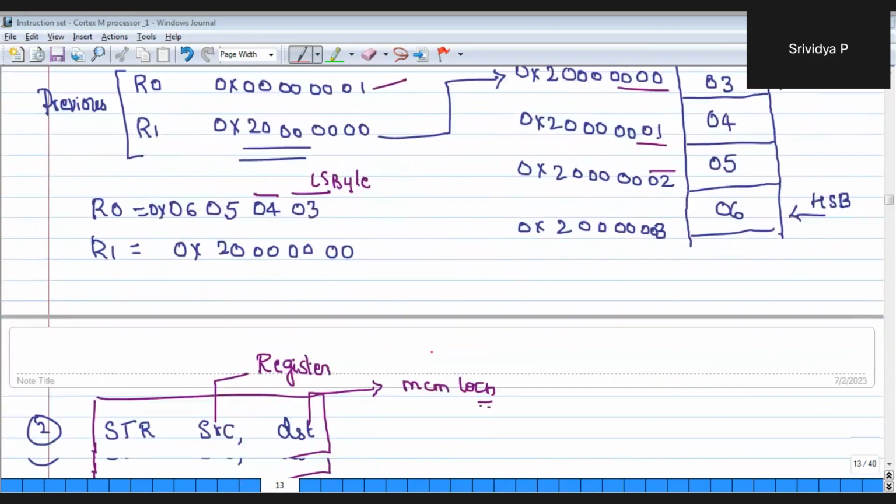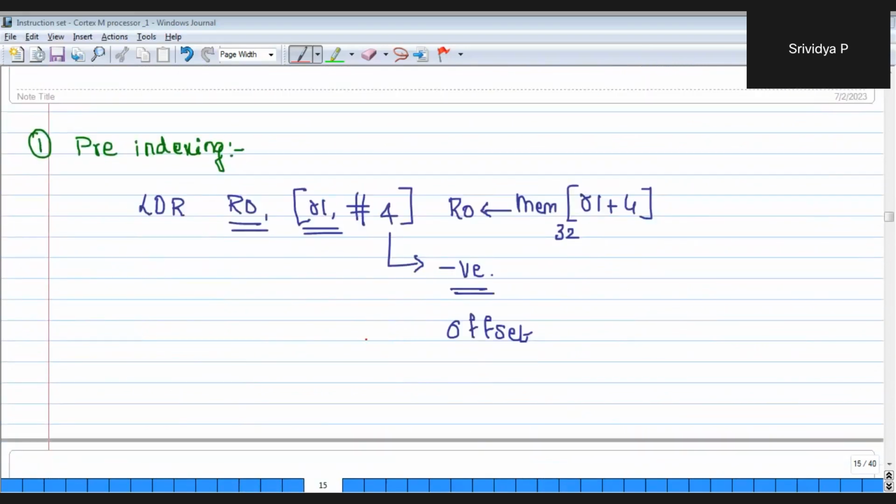So now let us study some variations in this load and store instructions. We have something called indexing in our load and store. There are three types of indexing. One is called pre-indexing, another one is called post-indexing, and the last one is called auto-indexing. Coming to the first one, pre-indexing, we write the instruction like this: LDR R0 comma. If it is only a normal load instruction, we used to write R1 in square brackets. Here, if we have to specify some indexing, we give R1 comma hash followed by an offset value. Offset value can be positive or it can be negative.